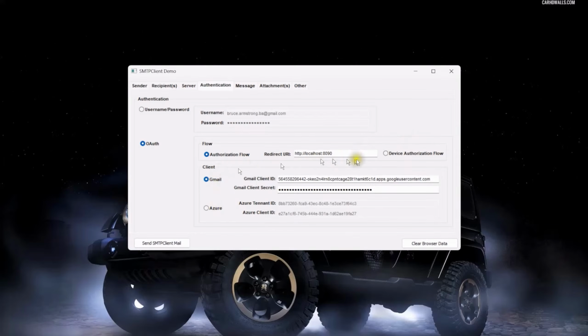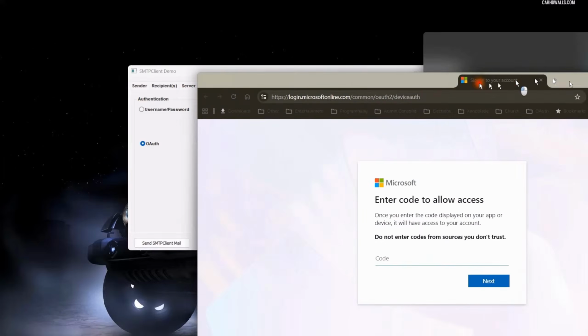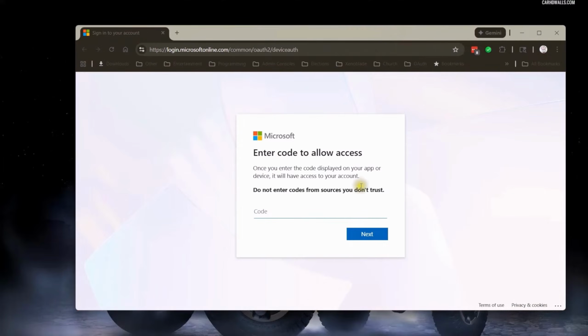Now I want to look at using device authorization flow. And as I mentioned as we were doing the presentation, that doesn't work with Gmail because Google doesn't allow you to send email with that authorization flow. And so we're going to use Azure instead. Now what it's done there is it's launched the system browser and it's pasted the code into the clipboard. And I'm going to paste that in.